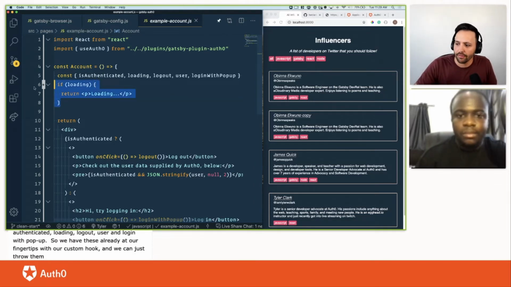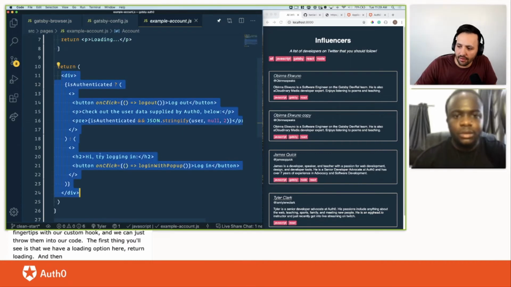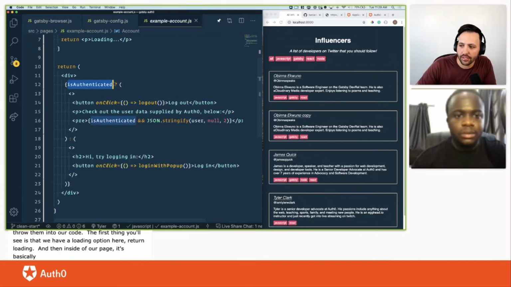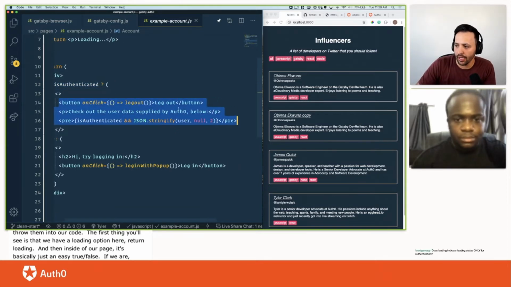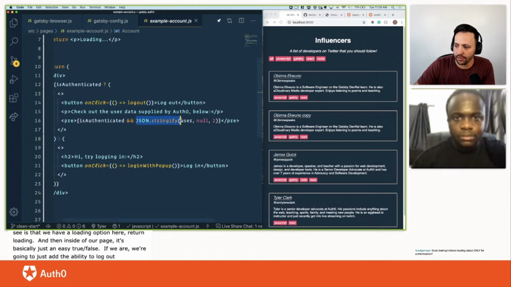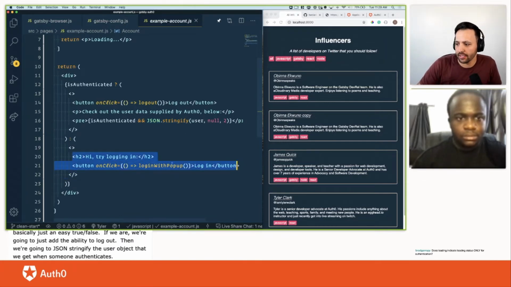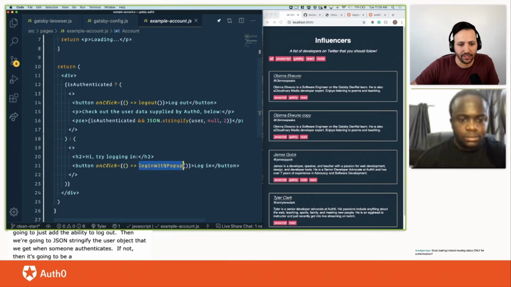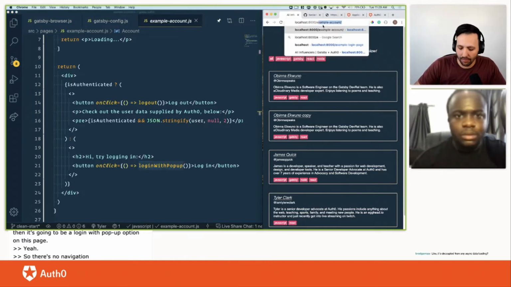We can just throw them into our code. The first thing you'll see is that we have a loading option here just to return loading. And then inside of our page, it's basically just a ternary switch: if we're authenticated, which is just an easy true or false, we're going to add the ability to log out, and we're going to JSON stringify the user object that we get when someone authenticates. If not, then it's going to be a login with pop-up option on this page. There's no navigation here on the home page.